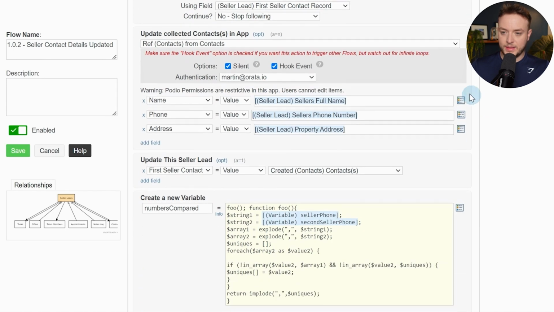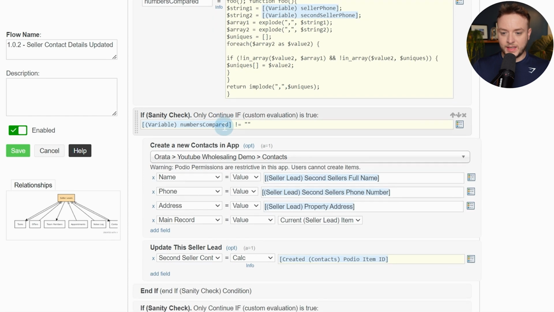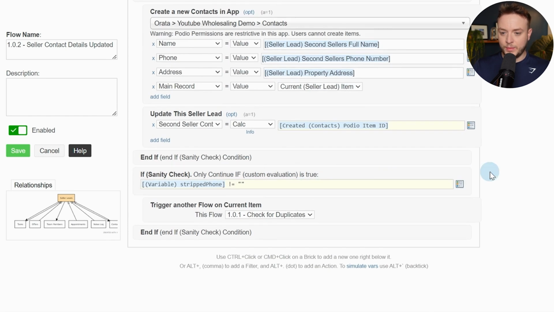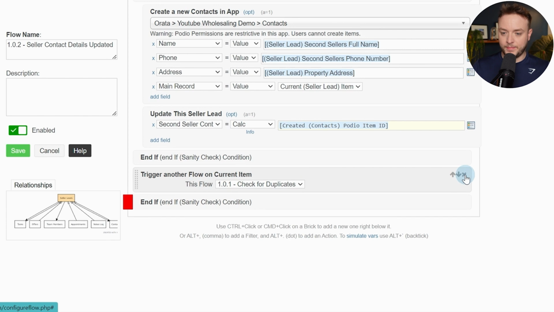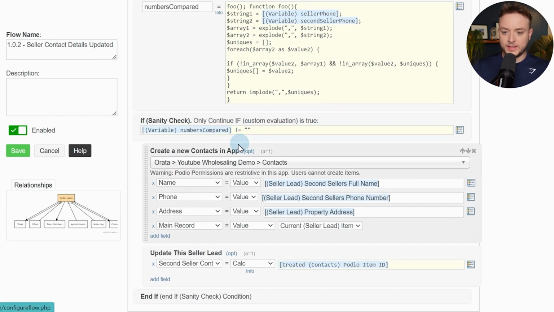Perfect. All right, so if the name has changed, we're going to update our first contact. Now what we can do is also check if we need to update our second contact. Keep in mind that we might not have created a second contact at this point. Maybe we've just added a second seller's phone number, so we potentially need to create a second seller. But let's check. All of this can stay the same right here. We're going to remove this, so we're not going to check for duplicates a second time.